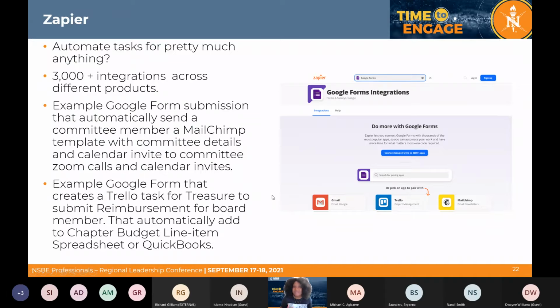So one of the big tools I was a big champion for and started using is Zapier. Zapier has over 3,000 different integrations, and basically you can pretty much automate anything. So say you have a form, and I don't want to go back and look at the data through the form and have to email each person individually. I'm going to set up a form that emails my MailChimp templates, right?